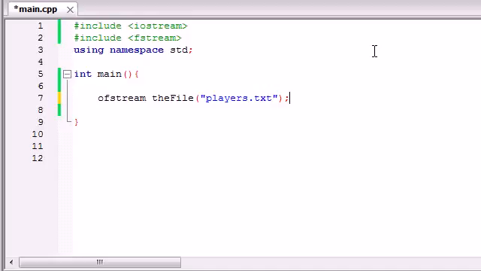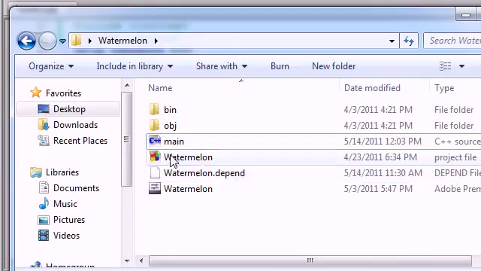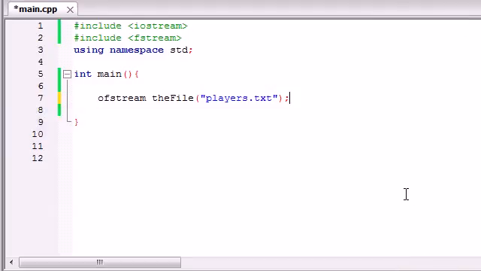Now remember, if this file already exists, then C++ is going to open that one. But if it doesn't exist yet, which it doesn't, let me pull up my directory. See, no players.text. Since it doesn't exist already, C++ is going to automatically create one once it sees that it indeed does not exist.